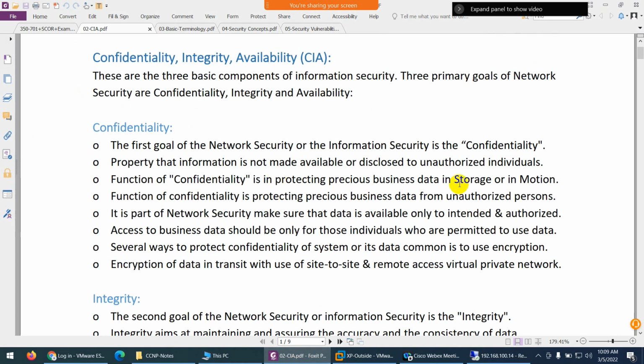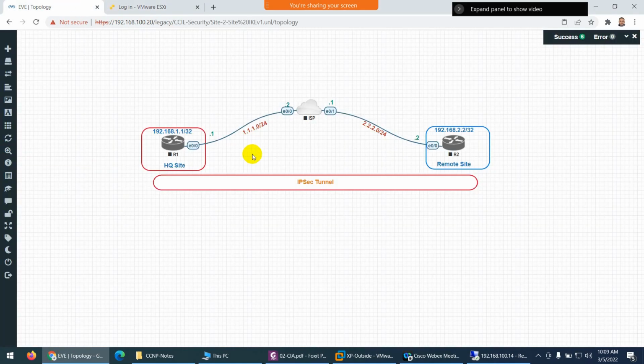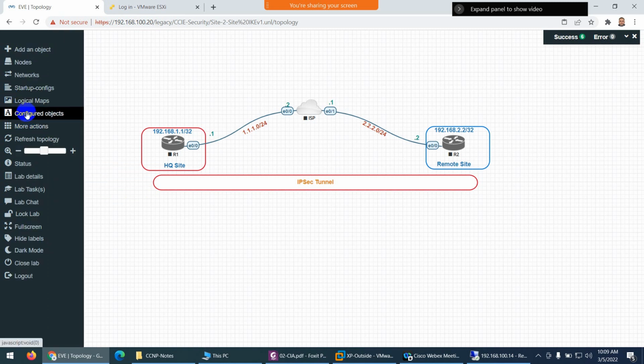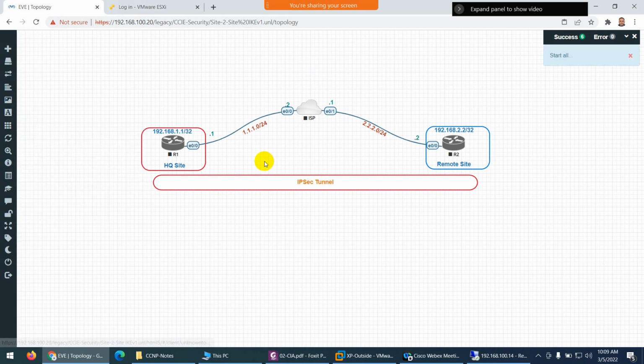Now coming to the other one, data in motion. When you are sending data from one place to another, this is critical. Again, for this type of data, we are using many methods. One of them is VPN. Suppose I have a VPN, and let me start these nodes. So I have a site-to-site VPN. I have data in storage here and here. I want to send the traffic from here to here. Now this is called data in motion, and I want to protect this data.